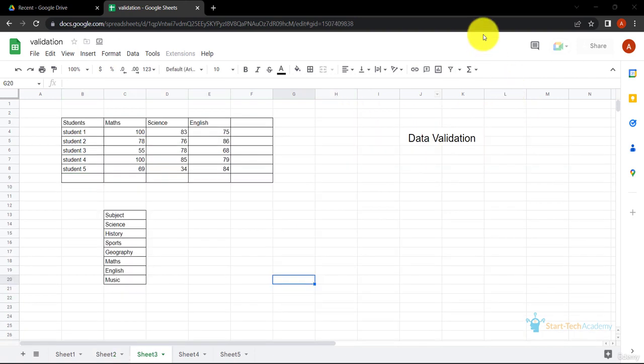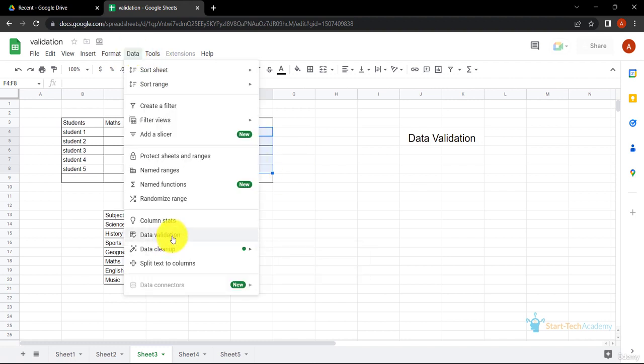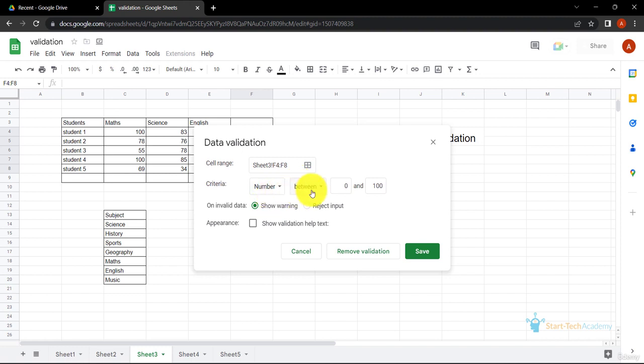Next is data validation. So data validation is used to prevent wrong input during the data entry. So suppose you want to apply a data validation in this column and you want to apply a validation that entries should only be number. Then you can select this range, go to data validation, and then you can apply that number should be between 0 and 100. And then you can apply if you want to show a warning or you want to reject an input. Now let's save it.